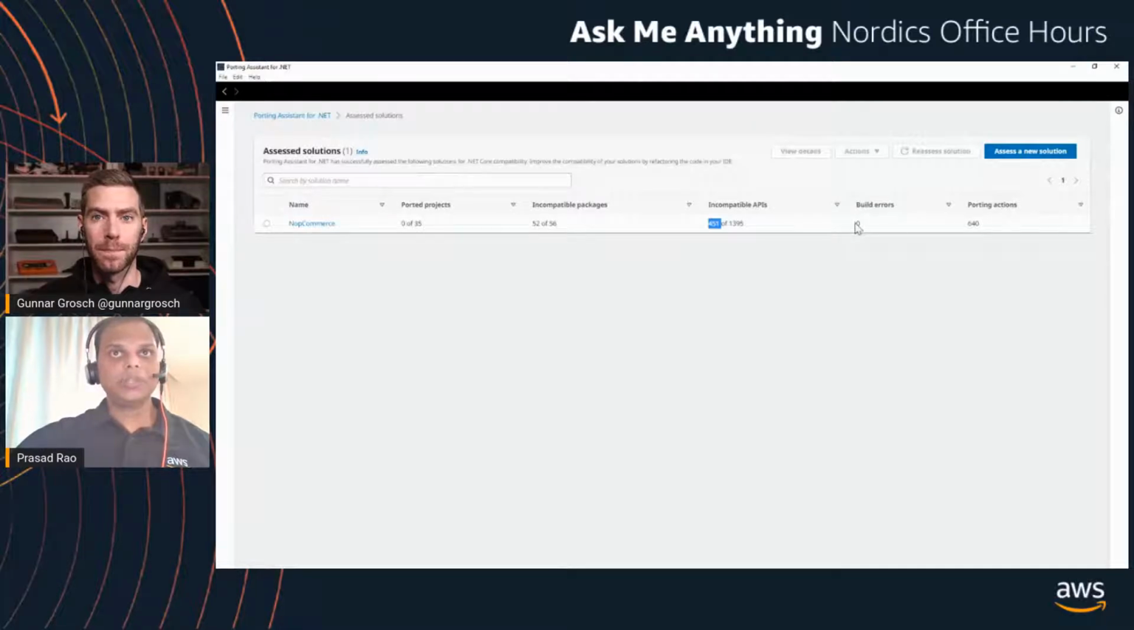Build errors. This shows that if the current .NET Framework application that you're trying to assess has any build errors, it is going to show them there. It's not going to build against .NET Core yet unless we port it. So right now it is not ported. It is building against the .NET Framework version only, and it has 0 errors.